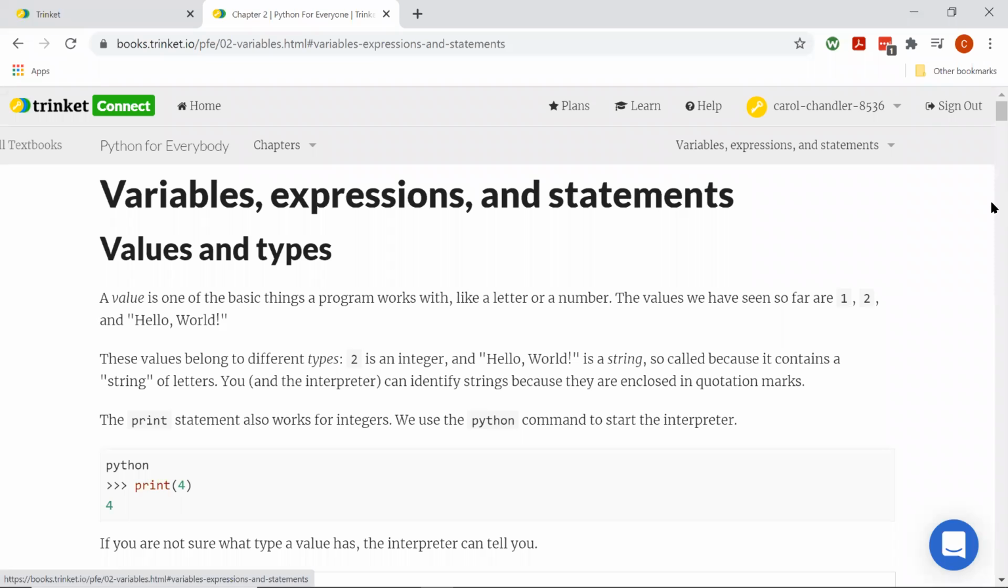Here we are in chapter 2, and we're going to start off talking about values and types. This is very straightforward. A value is an item that has a value. So it is an actual letter or number or string or something like that. So a specific number or string or something is a value.